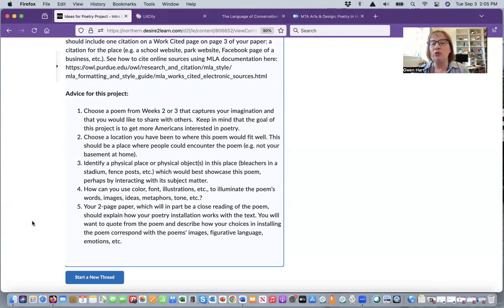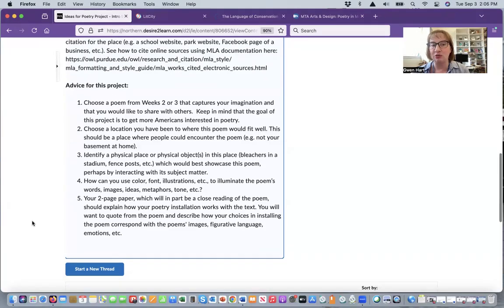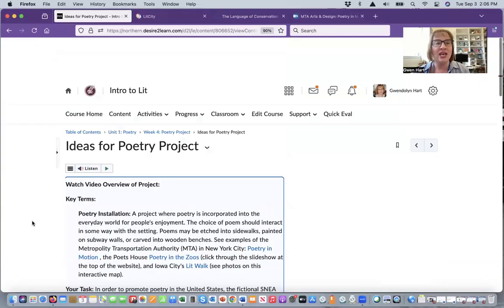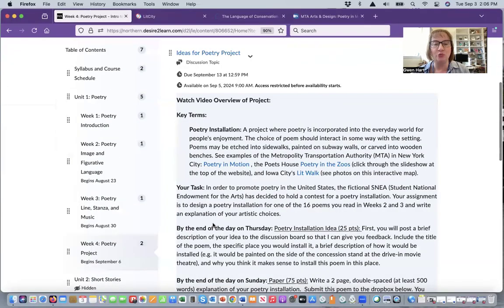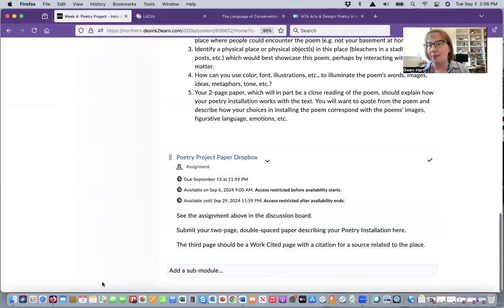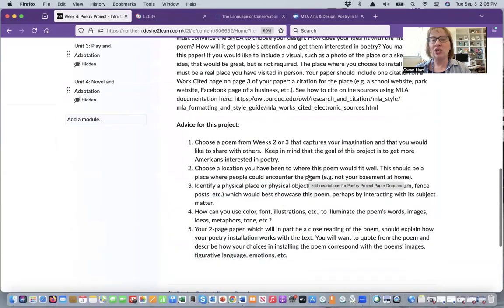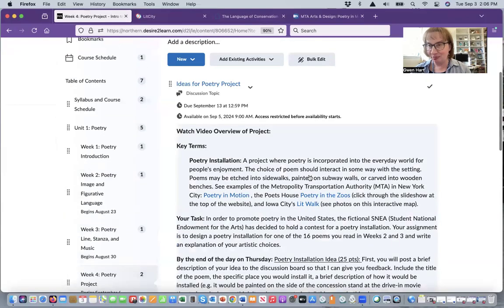I'm having you do the discussion board first so that I can give you some feedback and answer any questions that you might have. And then the second thing in this week's unit is just the Dropbox for your paper. So this is your 2-page paper with the one works cited entry at the end for the place, and it's going to be uploaded in this Dropbox. So that is the poetry installation project.